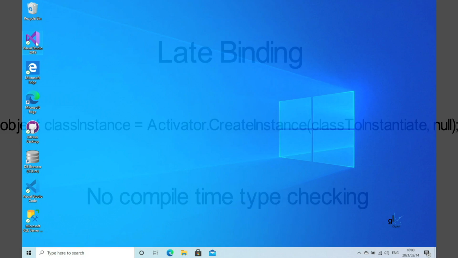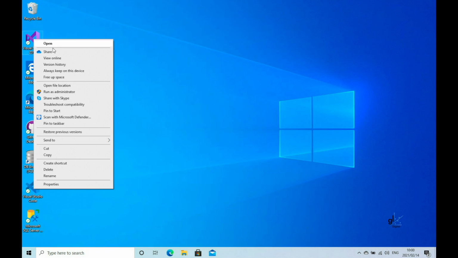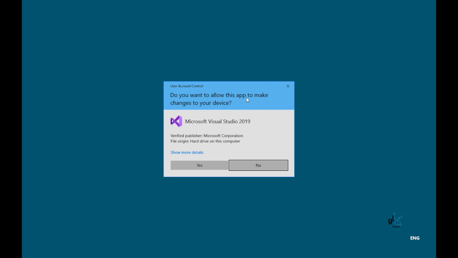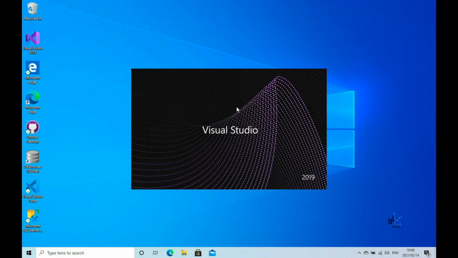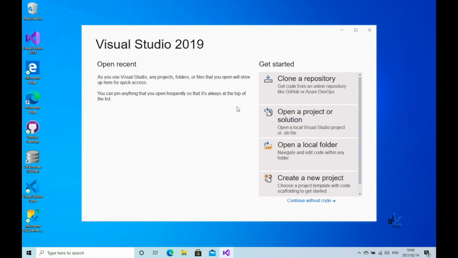So let's create our test harness code example where we'll use late binding to test the functionality that resides within a target assembly. Let's create a .NET Core Console application named Test Harness.